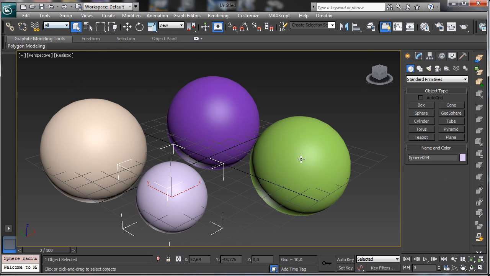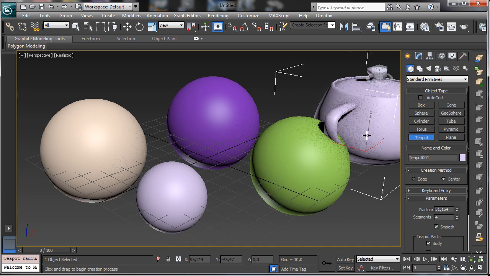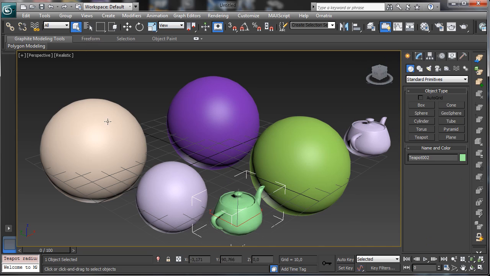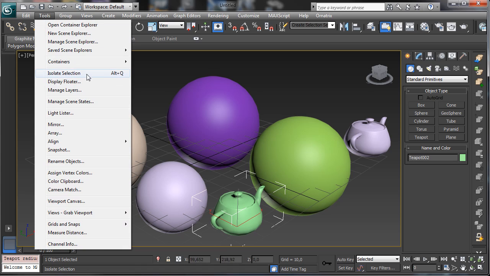We have a lot of new interesting things inside the new version, and that's something related to the new isolation mode. You know that inside 3ds Max, to isolate, you have to go inside the tool and use Isolate Selection, or the shortcut Alt and Q.